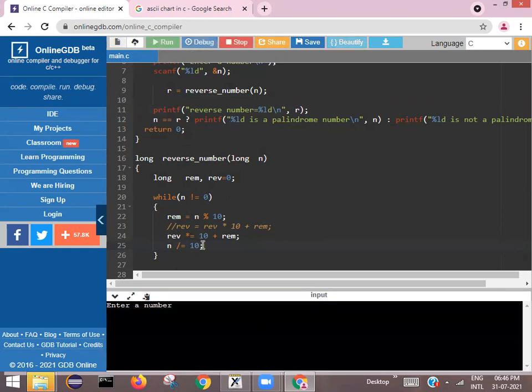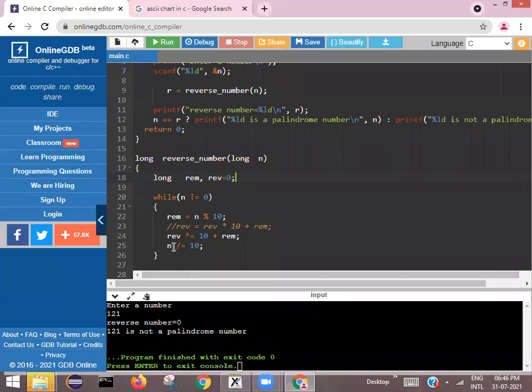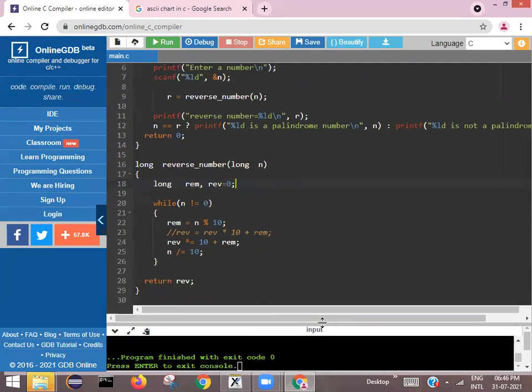So now I am printing the reverse number. Let us check. Now the reverse number is equal to 0. Yes, this is the problem. That means this function is returning the reverse number as 0. Initially we set the reverse number equal to 0, so it is always 0. That's why it is returning 0. Why is it returning 0? That you need to understand here.